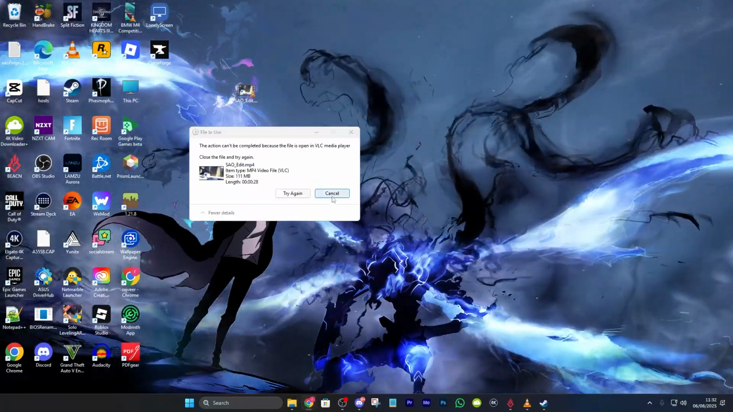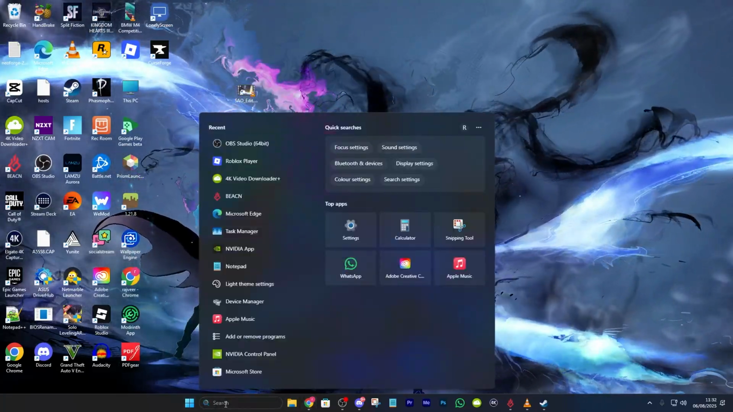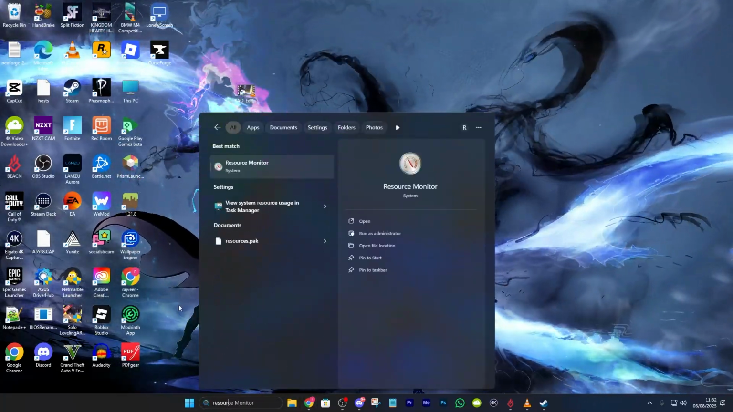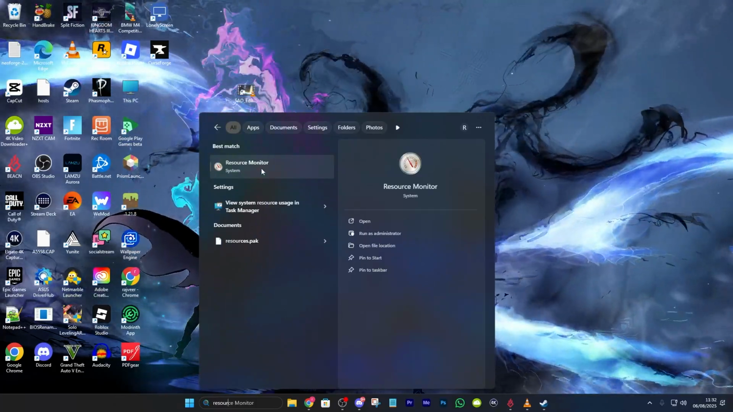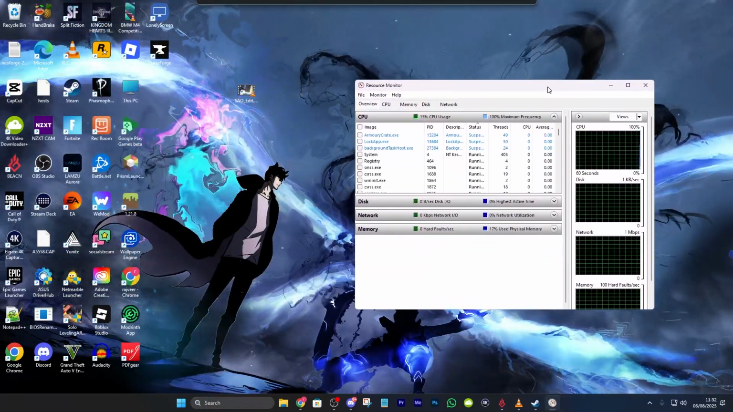So in this instance, all I want to do is cancel this, go over to my search and type in resource monitor. It's going to come up with this, which is the best match. All you want to do is open this. Now it's going to look something like this.